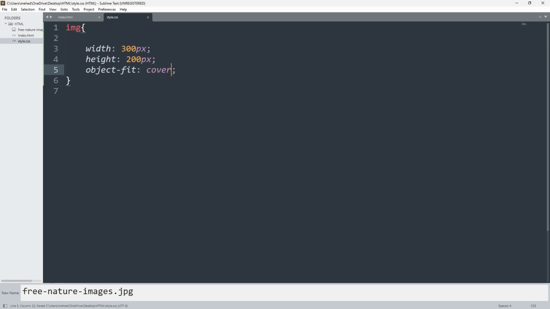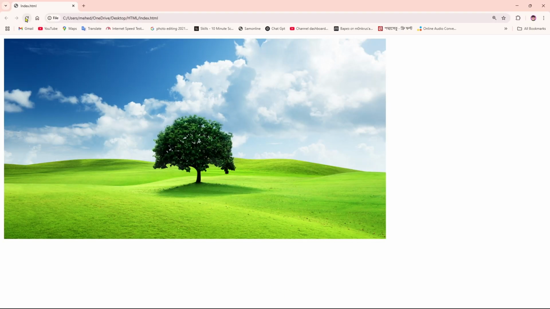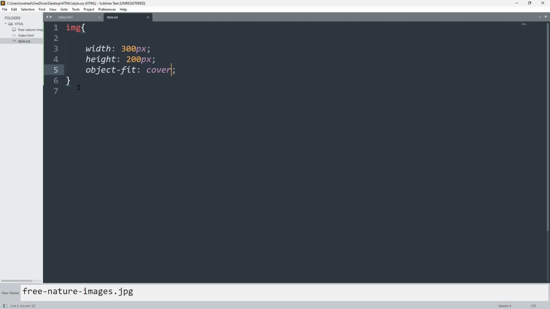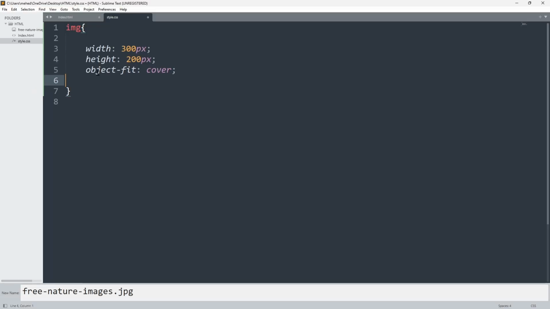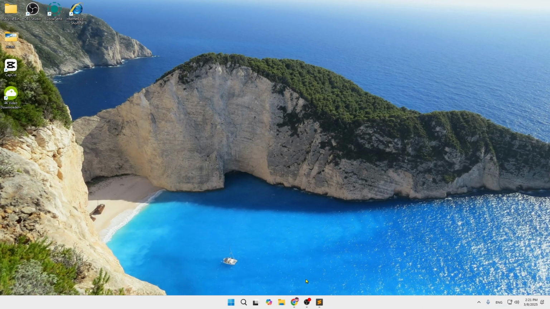and now if we save it and refresh, you can see that we added a new attribute called object-fit with cover. It's not the original size of this picture, but if you want it to cover, type this value, cover, into object-fit. So in this way, you can simply change the height and width of images in CSS. This is how we can simply change height and width in an HTML file using CSS.